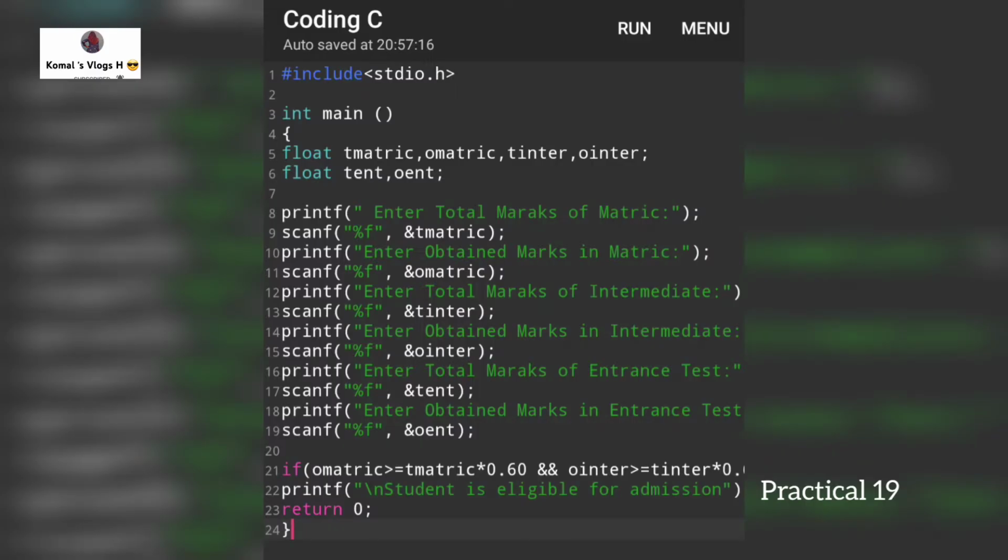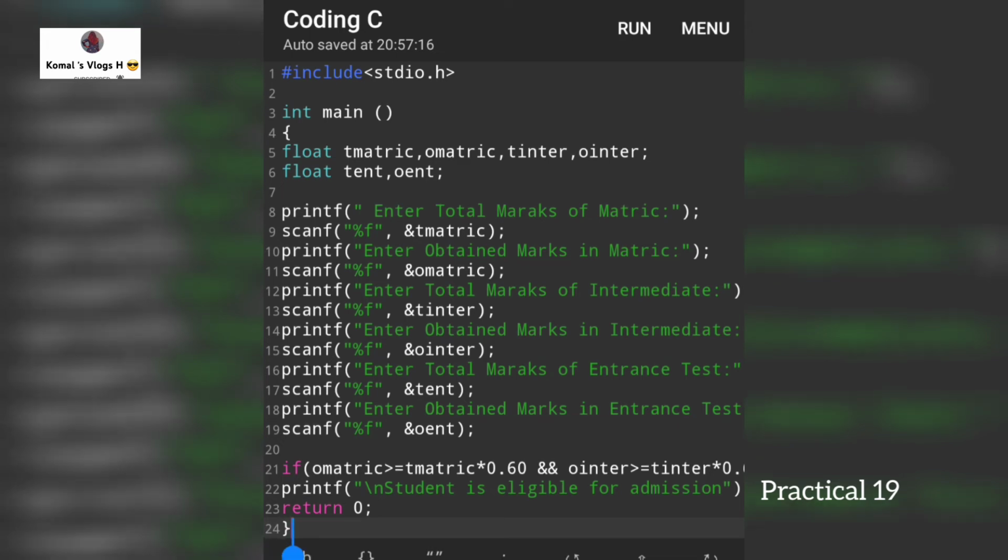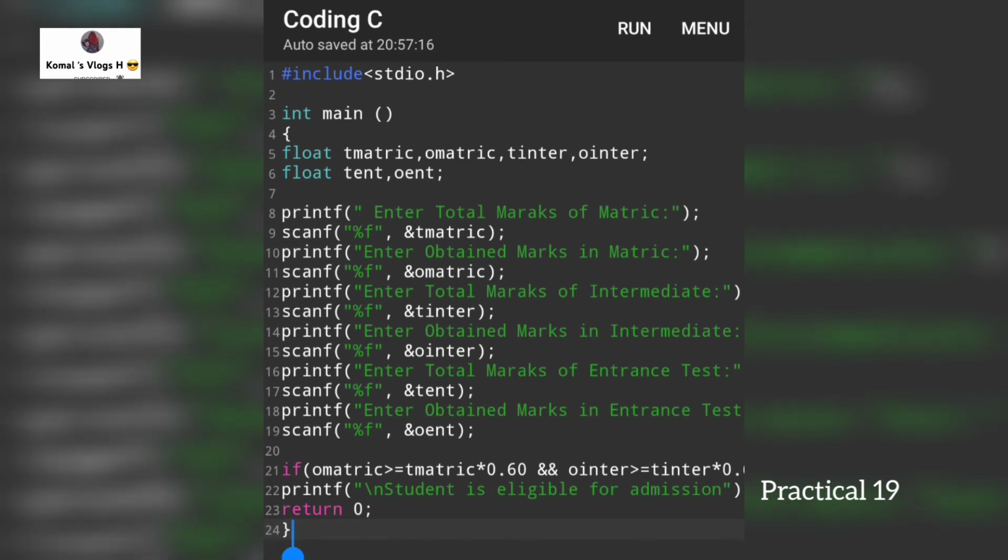Let's go to this program again, and I'm going to execute it. If all the conditions are true, then what will be printed? "Student is eligible for admission." There is nothing written with the else. So if marks in any of matriculation, inter or entrance are less than the requirement, the condition will be false and this statement will not be executed.